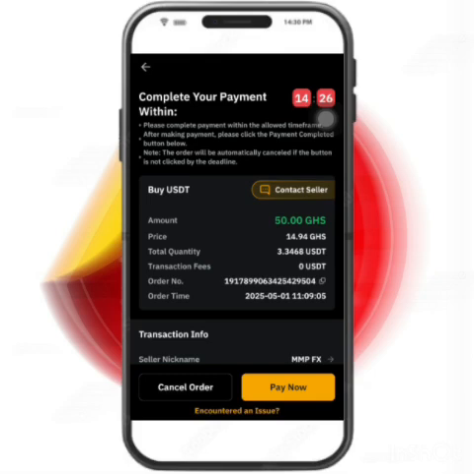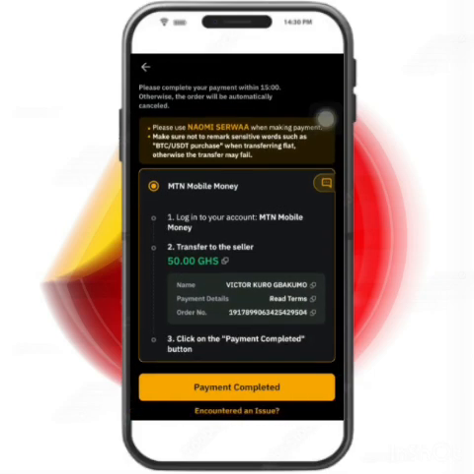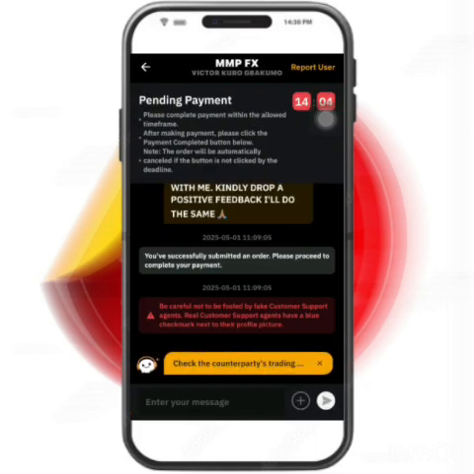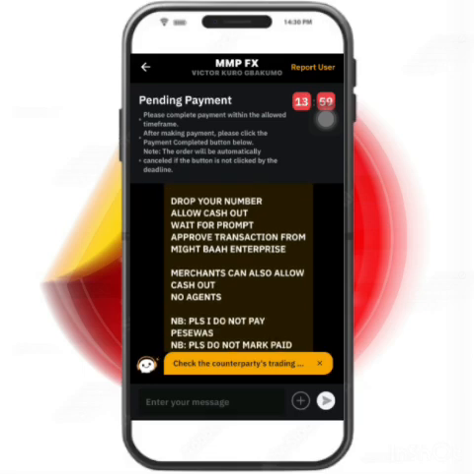So let's say you want to pay, you press on pay now like this, and as you can see, the details are here. The details say Momo, log into your Momo account and transfer this to the seller. The order number and everything is here. So let's get to their chat and see. As you can see, it says drop your Momo number and allow cash out. But I'm not going to buy anything for the purpose of this video. I'm just showing you everything you need to know.